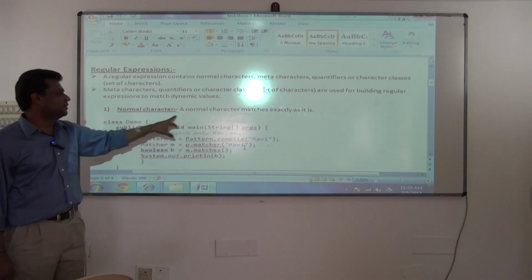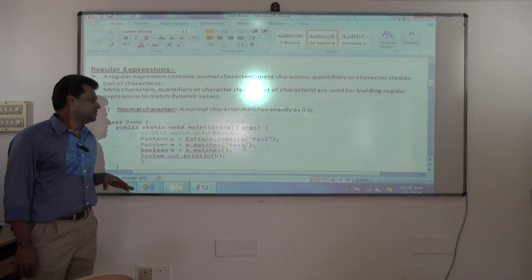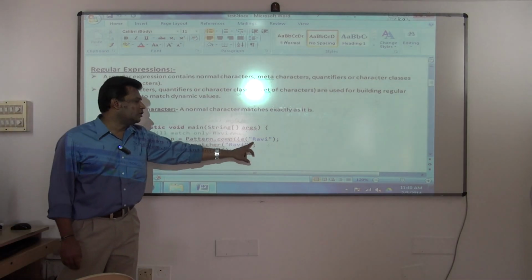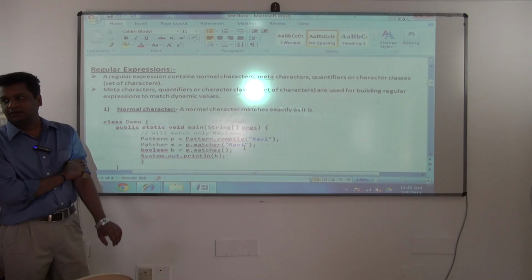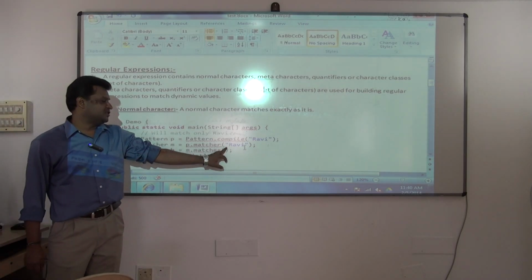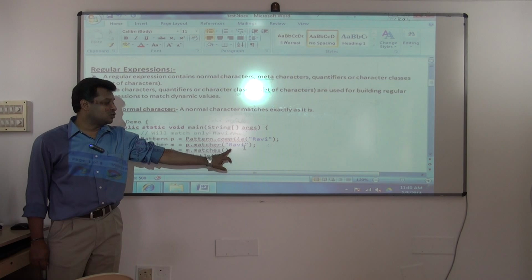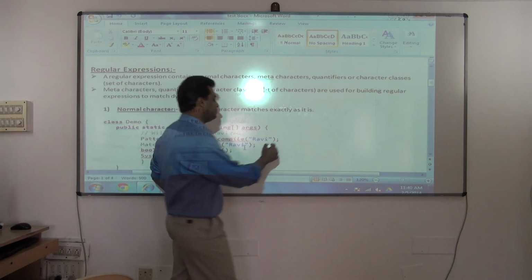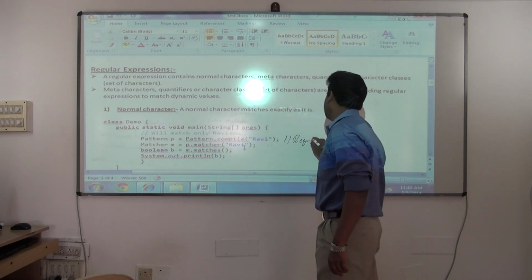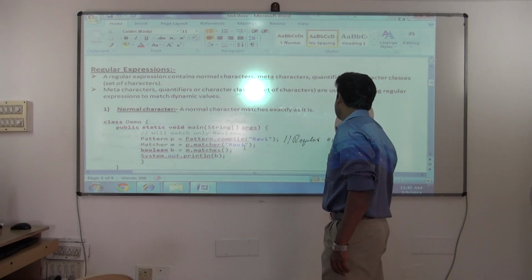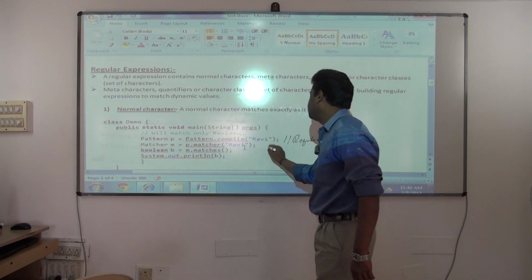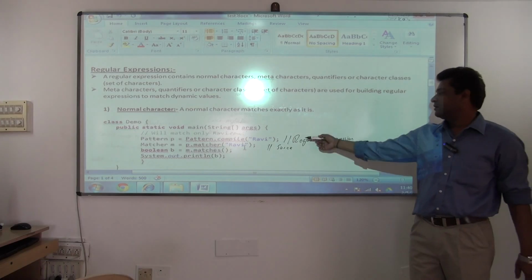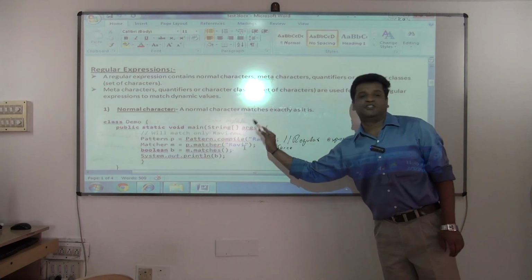In normal character, a normal character matches exactly as it is. Say I am building the pattern. This is actually the pattern. Pattern.compile is how you build the pattern. And I'll say p.matcher. This is the regular expression and this is the source. This is the regular expression and this is actually called a source. Understood? This line you are building is a source, and then you will say matches.